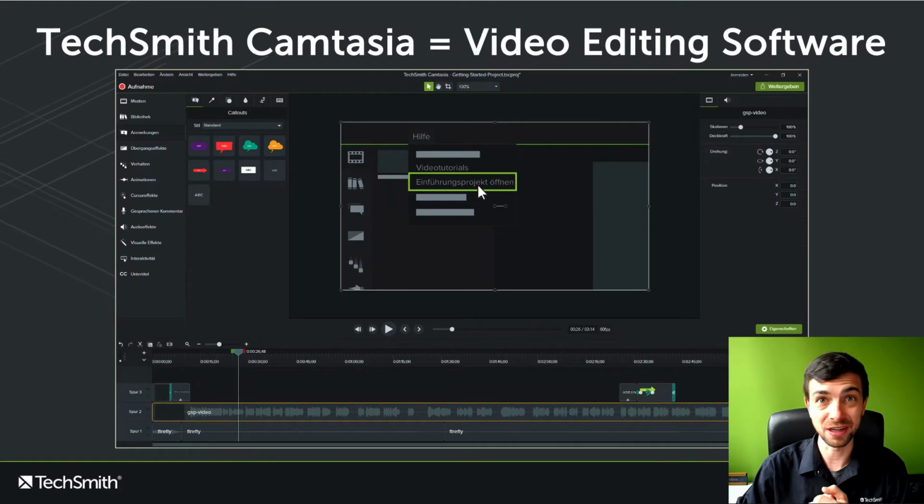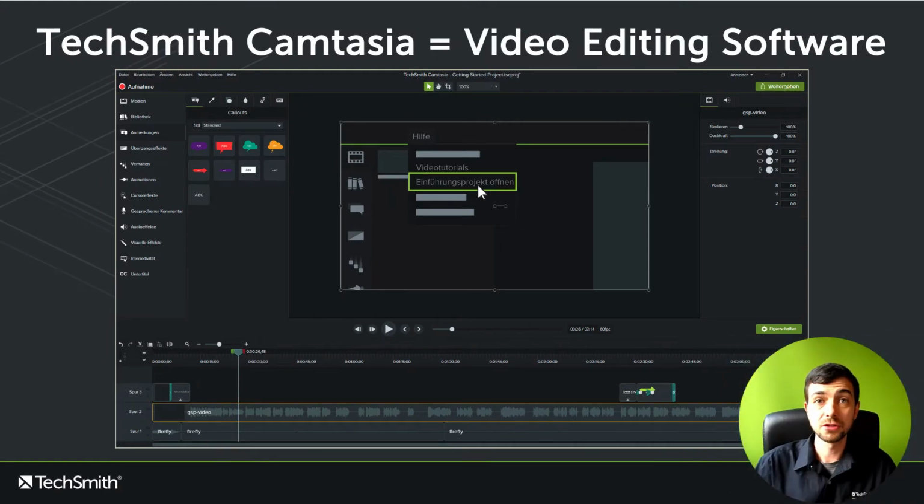With that said, let's take a look at everything that Camtasia 2020 has to offer for technical communication. So this is what Camtasia looks like, and Camtasia is really first and foremost video editing software made for the creation of technical documentation and training content. And you can see it offers quite a lot of functionality and effects, which we'll take a look at in a second.